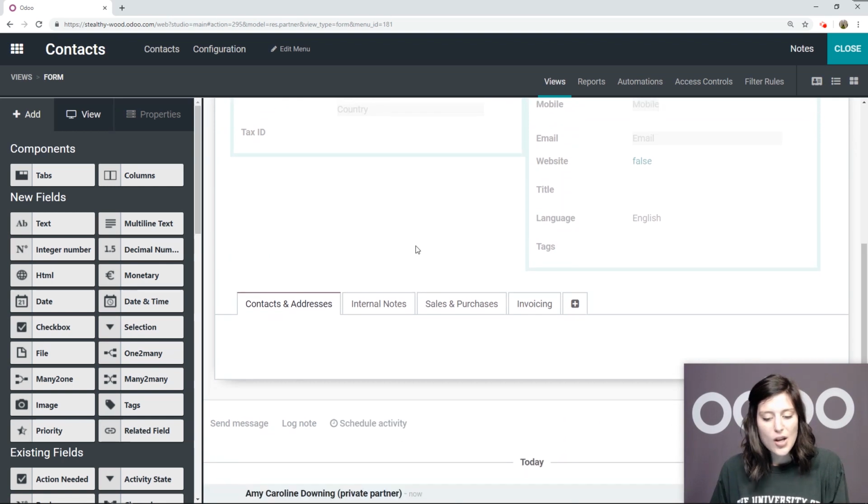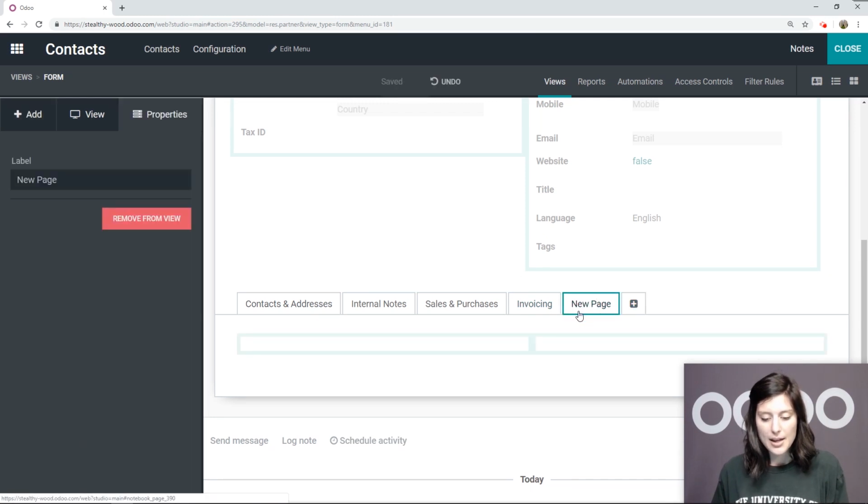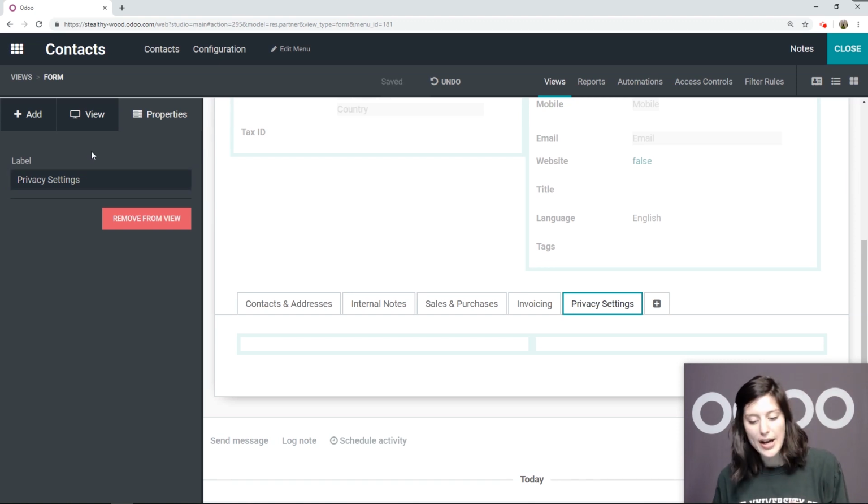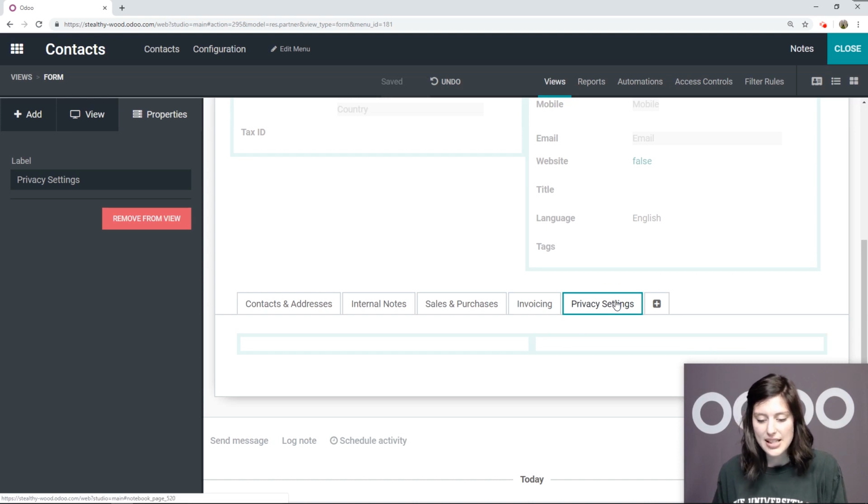All right, so let's go ahead and scroll down. As I said before, I want to add a new tab here. So let's go ahead and click on the little plus. I'm going to change the name of this new page. I'm going to call this privacy settings. It will load automatically as soon as I change and click away. So we have privacy settings here.